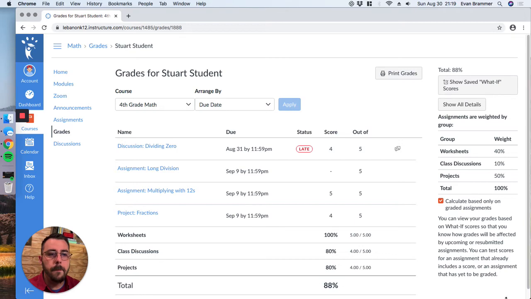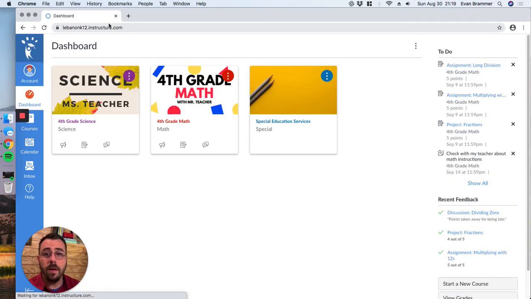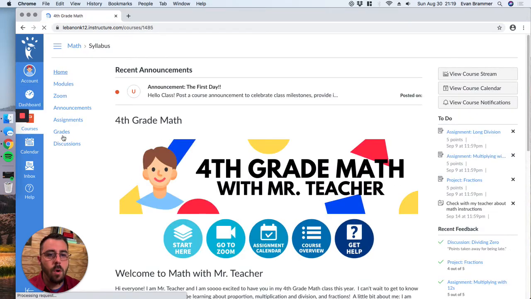If you were to click into that, that would take you to the gradebook for that course. Okay, so that's one way, but I want to show you the other way, and that is to go directly through the course. So we're going to go ahead and click on Math. And then over here, you can see the word grades.